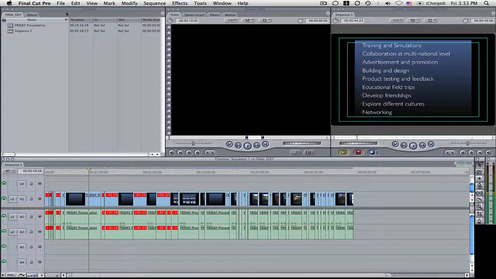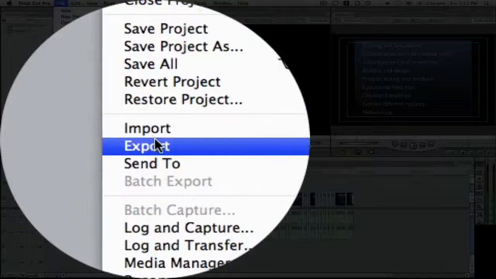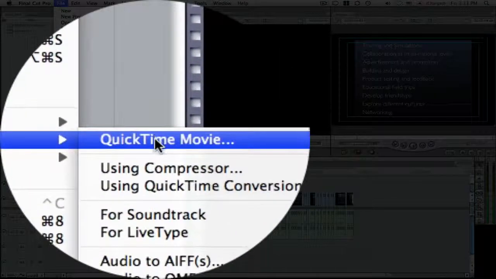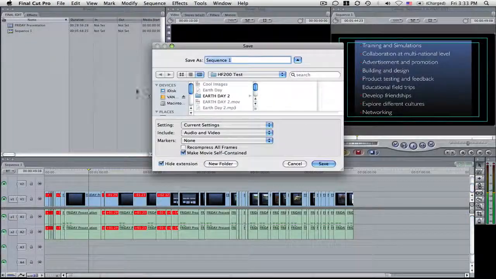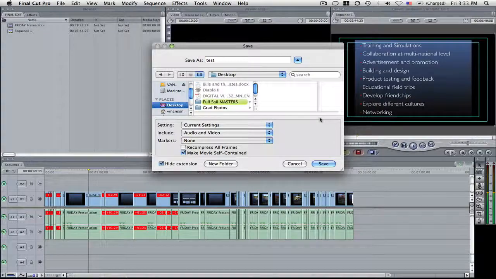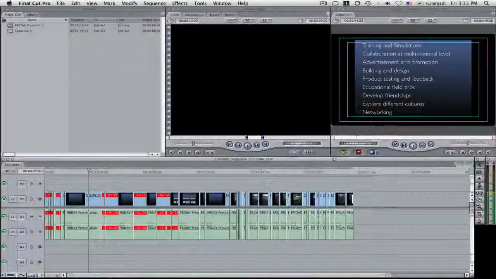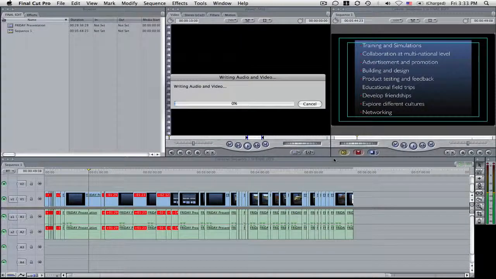Go to your top menu bar, click File, go down to Export, and click QuickTime Movie. It brings up another dialog box. In this box, you navigate to where you would like to save your file once compressed, and also you can select the settings for either audio and video or both. So navigate to where you want to, type in a title, and click Save. Immediately it starts compressing your project.